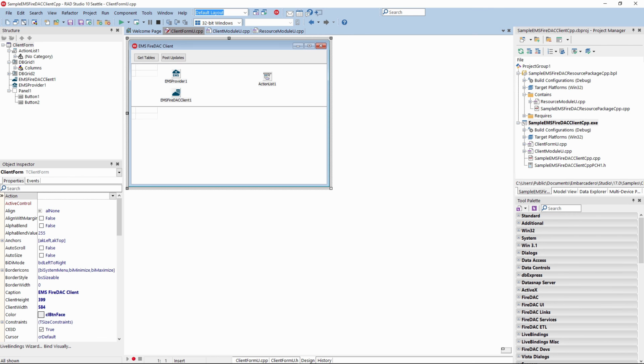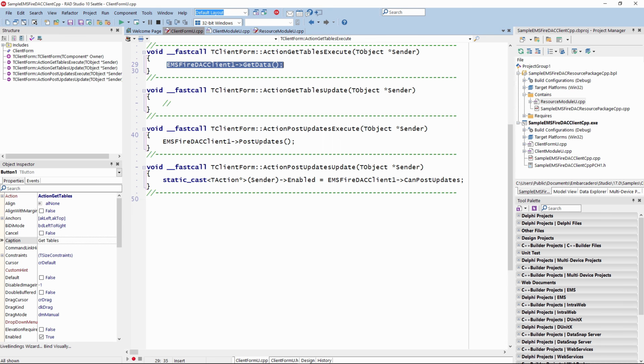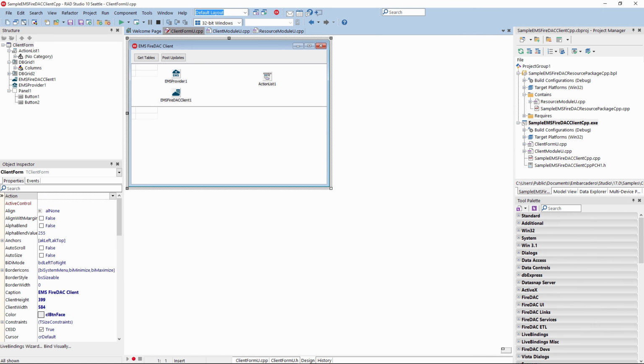If we look at the two functions here, get tables and post tables, when I call get tables, inside of that test resource, there was the get data endpoint that's going to return data from the EMS server through FireDAC, and the other one was post updates. Any changes we make will get posted back to the database using this FireDAC data access client component. So EMS server is running.